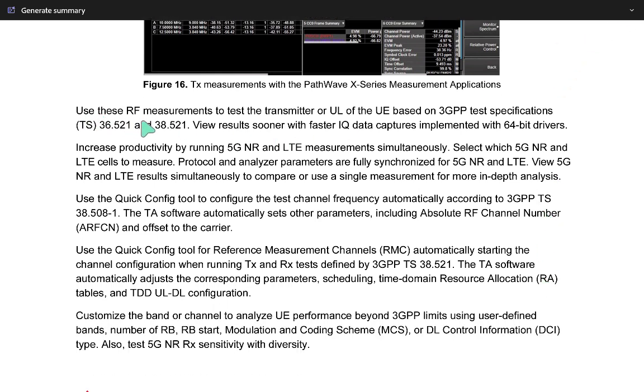Use these RF measurements to test the transmitter or UL of the UE based on the 3GPP test specifications TS 36.521 and 38.521. View results sooner with the faster IQ data captures implemented with 64-bit drivers. Increase productivity by running 5G NR and LTE measurements simultaneously.